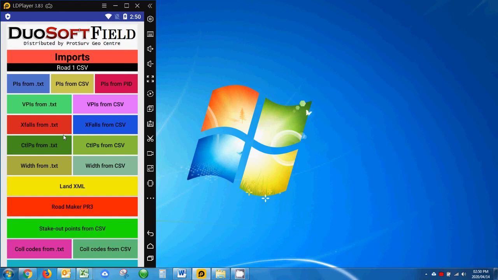Okay, in future videos, I'll be able to show you how to view the data that you have imported and where you can use that data. Okay, thank you.